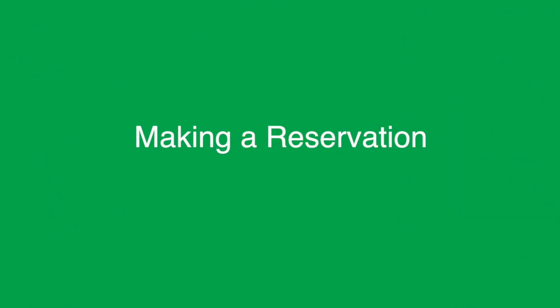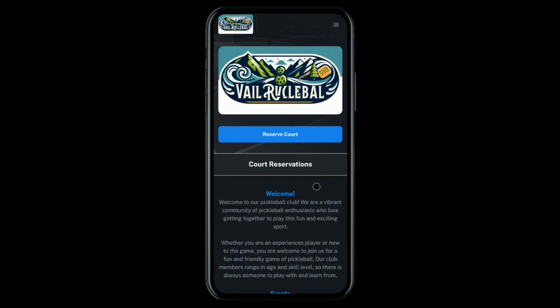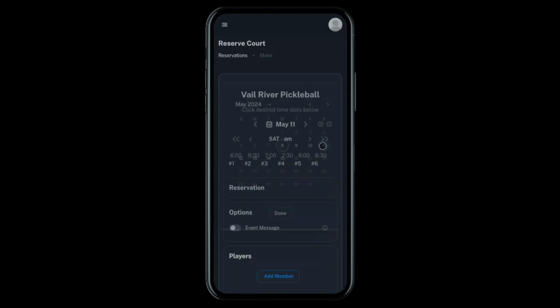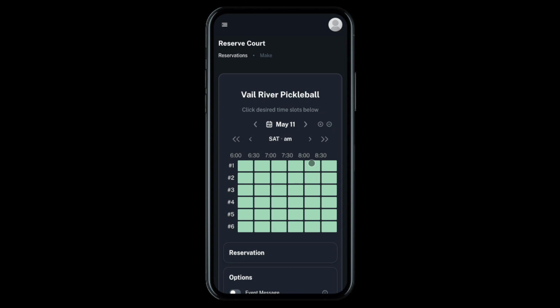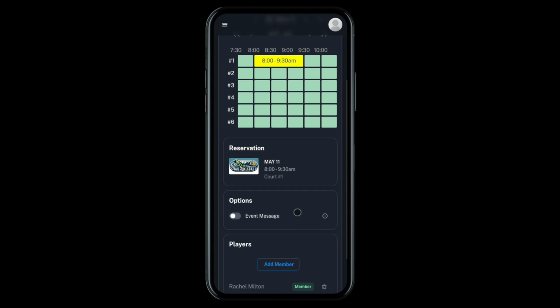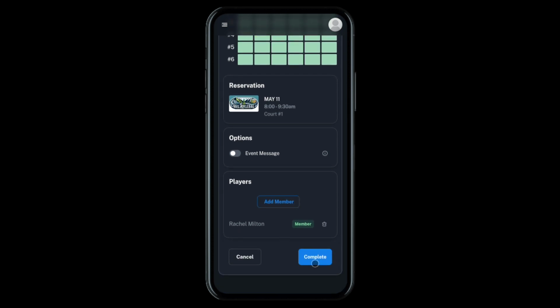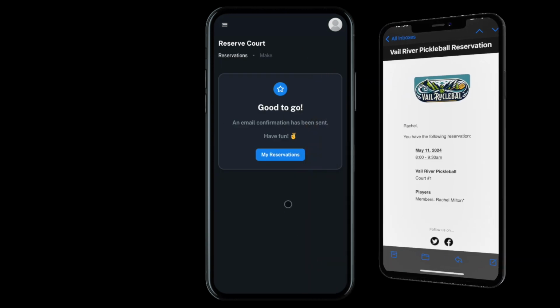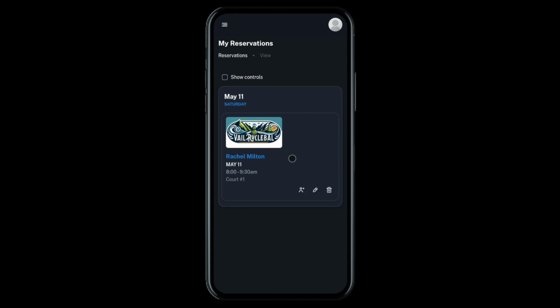All right, so first we're going to show making a reservation from a member's perspective. Now, for the purpose of this video going forward, all member activities will be shown on a mobile device and all admin activities will be shown on a desktop computer. So this member is going to come in here and click Reserve Court. And today is May 8th. Let's click the 11th and we'll take this slot from 8 o'clock to 9:30. And we'll scroll down and we'll just click Complete. This is a basic reservation where the member gets a reservation confirmation email. If they go to their My Reservations page, it will show the listing there.